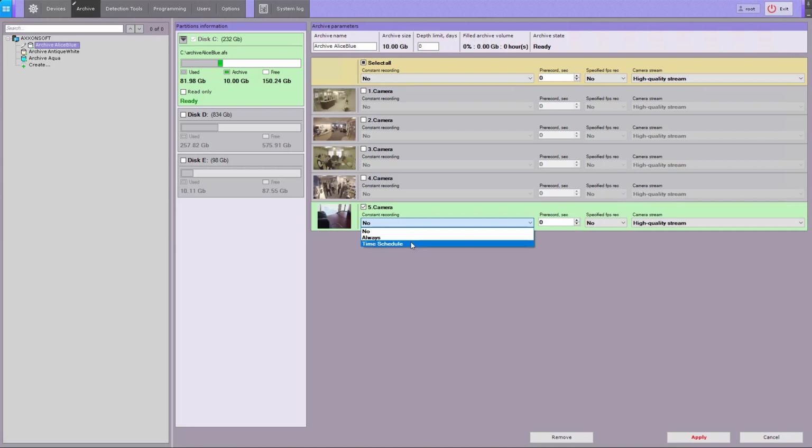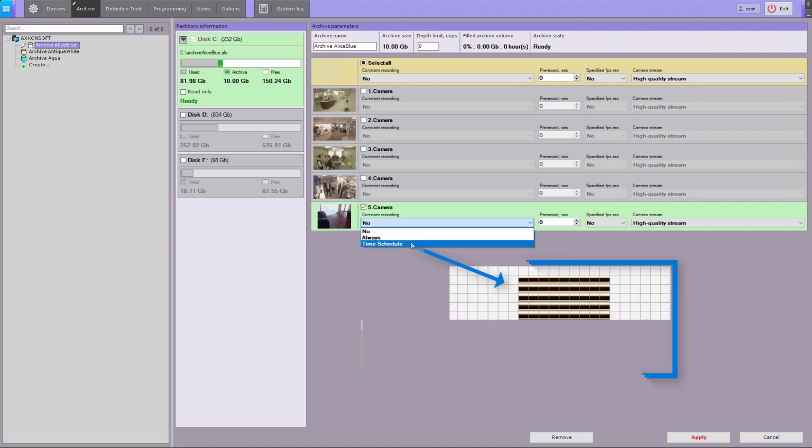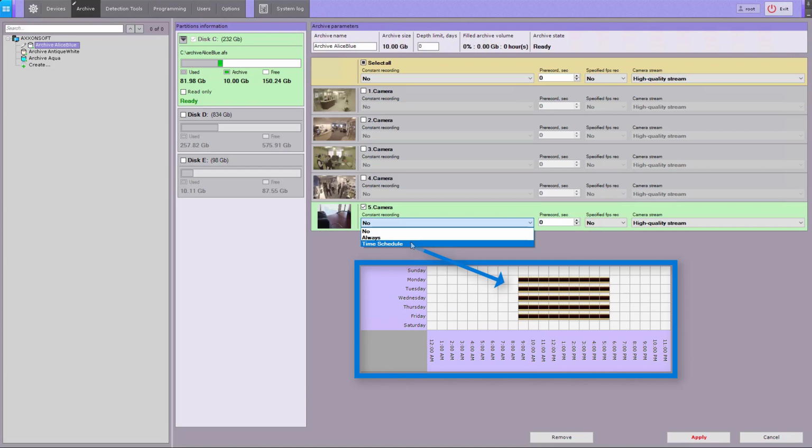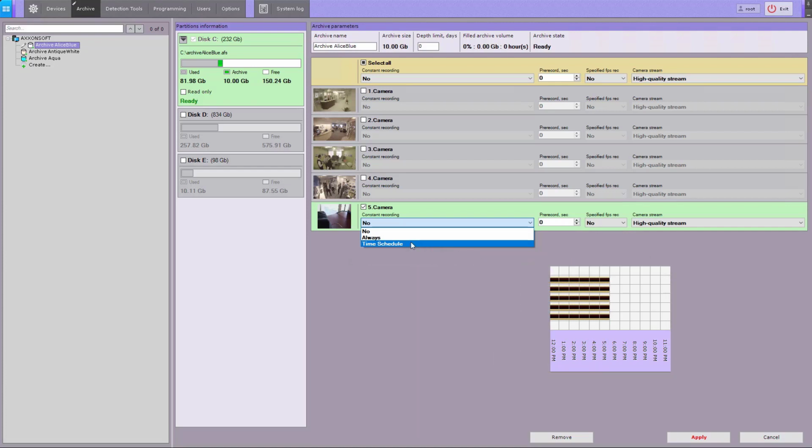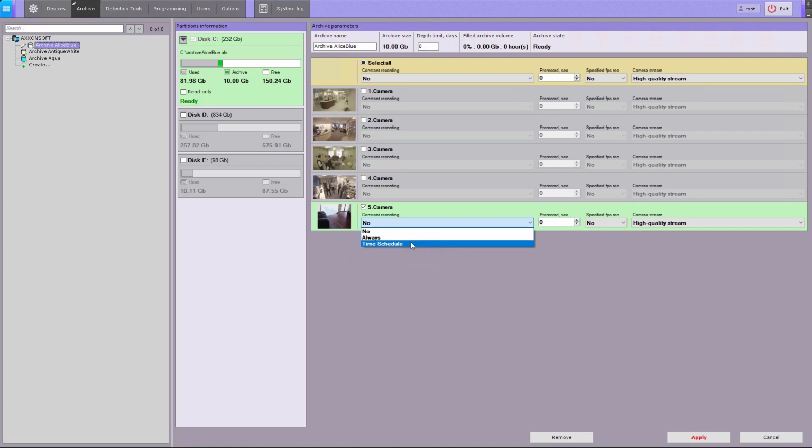If a time schedule is selected, video will be recorded to the archive during the selected time period of that particular schedule. Also, recording to the archive can be initiated by the operator or an automatic rule. Select the archive recording mode from the list. In the pre-alarm recording field, enter the period that will be added to the beginning of an alarm or event recording. This value can be from 0 to 30 seconds.